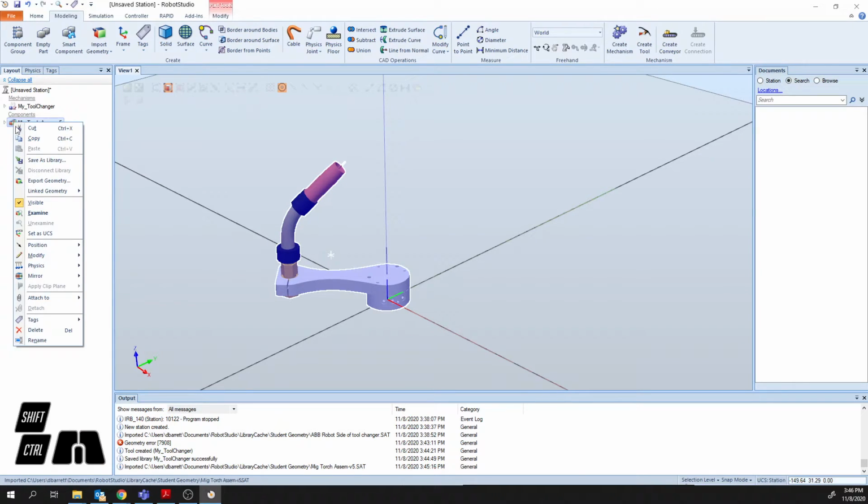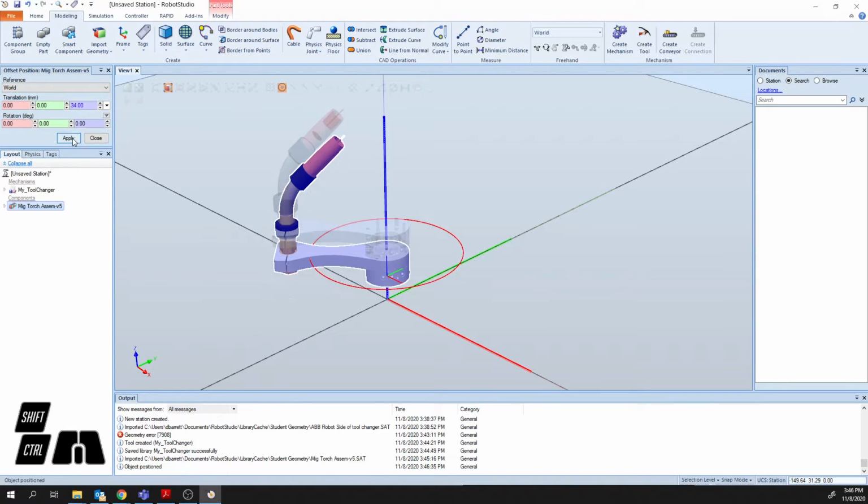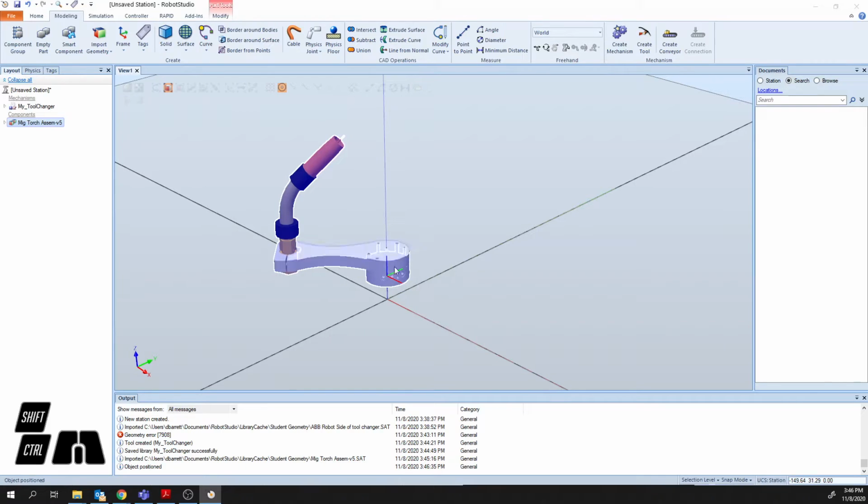So I'm going to right click on this, and I'm going to say position, offset position. And if you remember from the past tool that we created, we know that this is 34 millimeters in the Z off of the base position, or off of tool 0. So now I've got this set up at the correct position so that my TCP lines up. If I didn't do this, my robot would actually move closer and crash my tool through the table, because my TCP would come out 34 millimeters lower than the actual TCP is supposed to be.